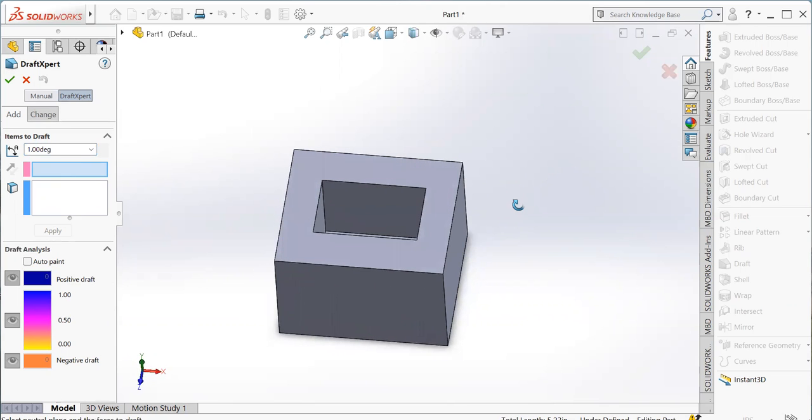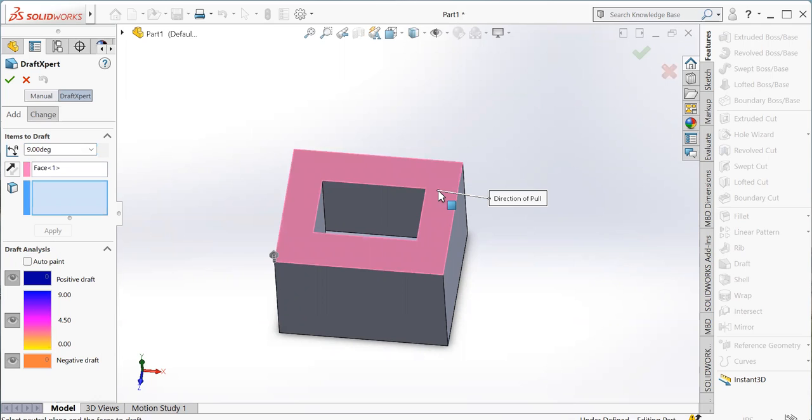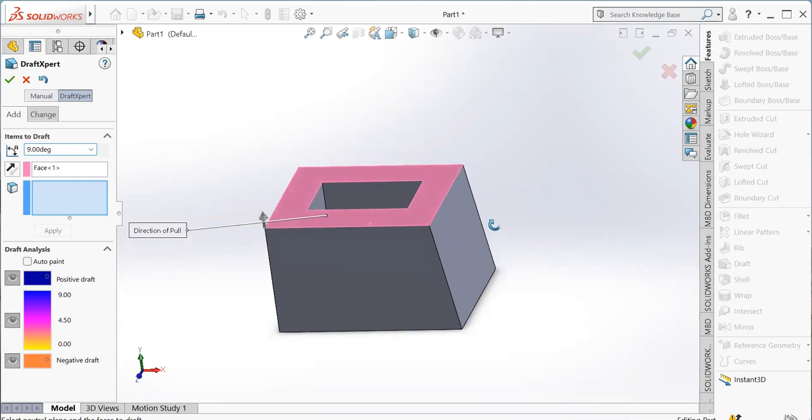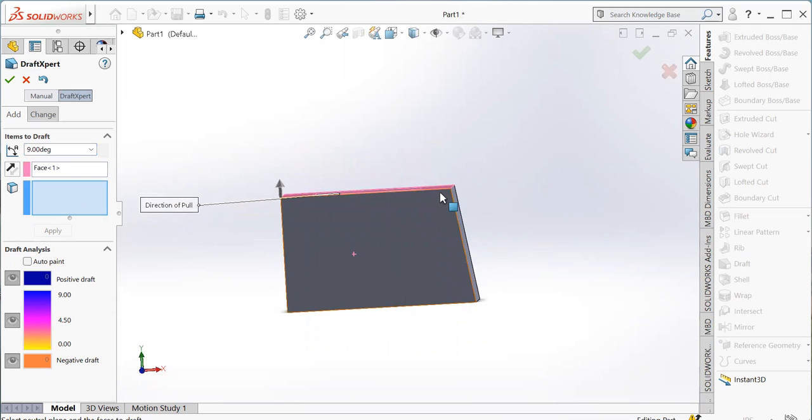So here I'm going to select the angle of draft. I'm going to make it 9 degrees. So why 9 degrees? Because it becomes easier to see this draft. First I have to select this parameter, which is the shape. This edge indicates the direction of pull. Second, I will select this, and this one is the draft face. Now here I'm going to apply this draft. Now you can see this draft is in this direction.